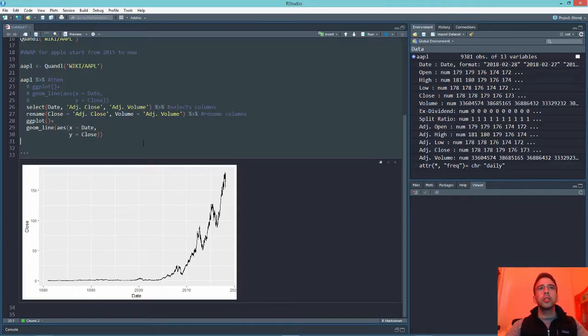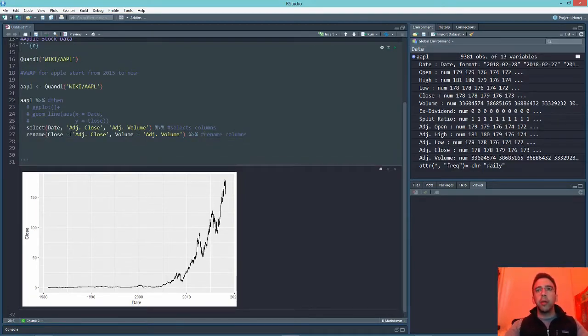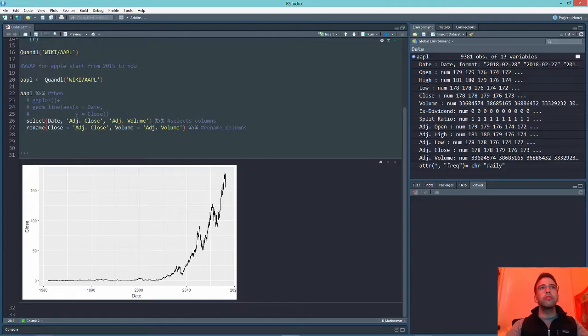So let's get rid of this. I just wanted to show you that. We'll get back into the data wrangling. So we've so far started off with this data frame. We've selected the columns we want, and we've renamed those columns. Now I'm going to start over here at 2015 and just look at that data specifically.